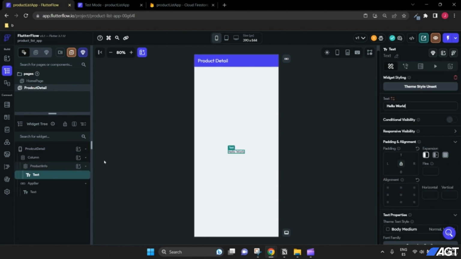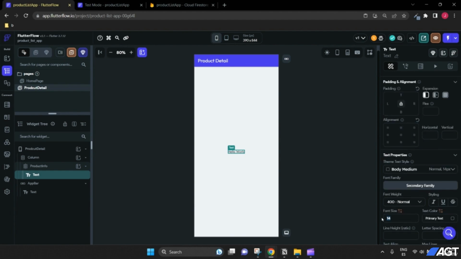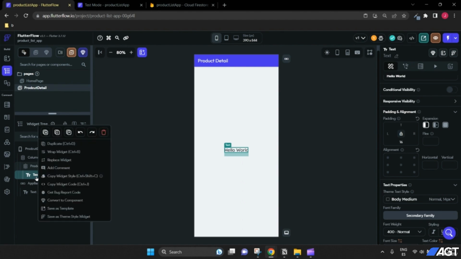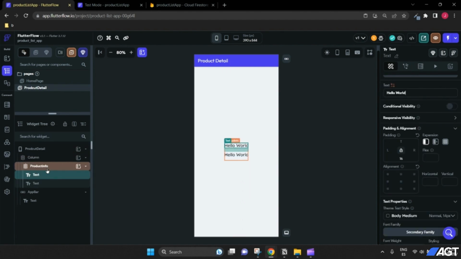So we will add a text. Let's change the font size of this text to 20 and add some padding at the bottom, 16 maybe, so we have a space between each text. And now let's right click on the text and duplicate it, or you can press Ctrl D, to make 3 texts like this. Now this is going good, but now this page doesn't know anything about this collection.